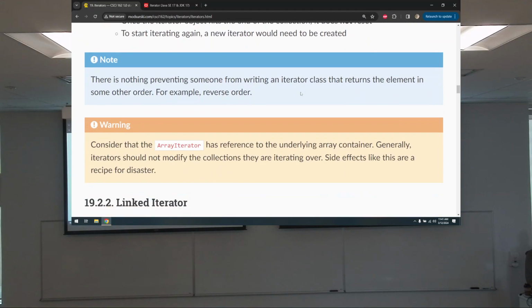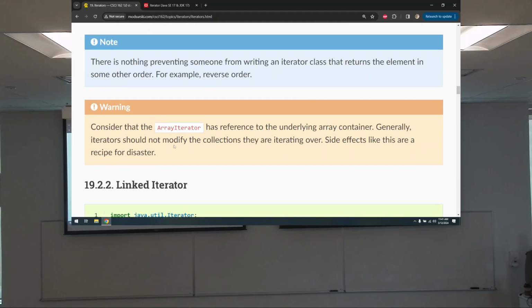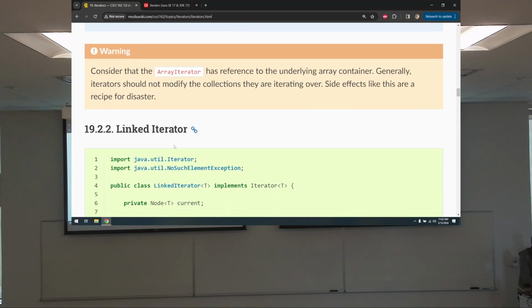So what do we do? Don't screw with the data. Simple. Generally, iterators should not modify the collections they are iterating over. Side effects like this are a recipe for disaster, right? So I'm just saying, warning, this does create an alias. It's an alias to something that's mutable. And you could really start screwing things up in your code if you do that. So don't do that. But the good news is your iterators should not be modifying the contents of your collection. That's not really a thing iterators do. Technically, you could write code to do that, but don't.